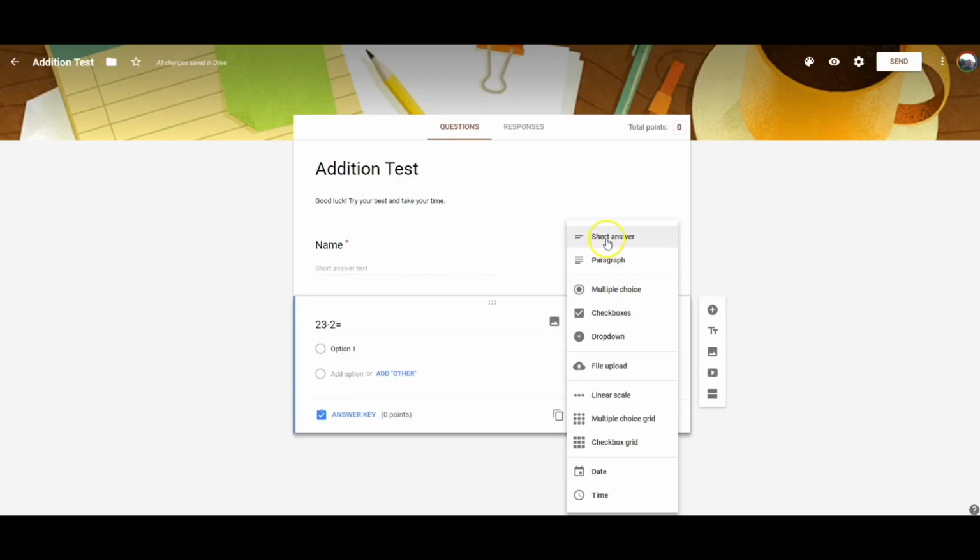So you can do a short answer, paragraph, multiple choice, or check boxes. There's some other, or drop down, I suppose. But some of these other things you definitely could use in the classroom, but the top few here are the ones that I use most often.